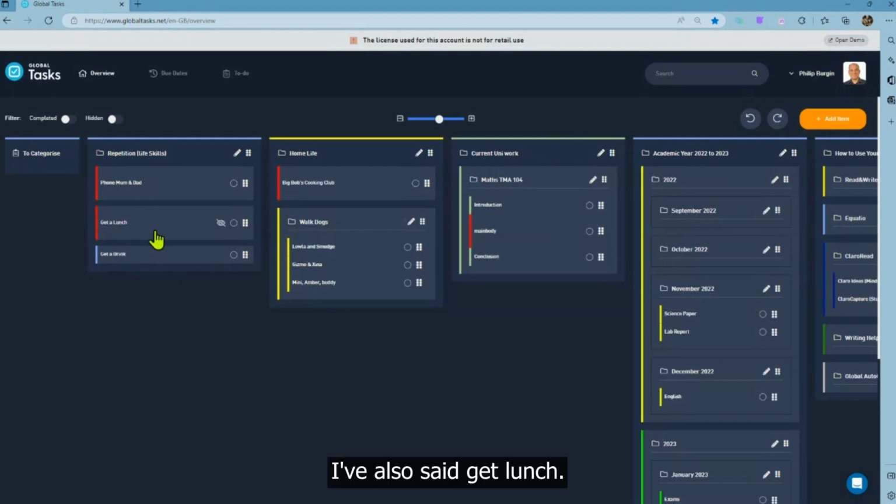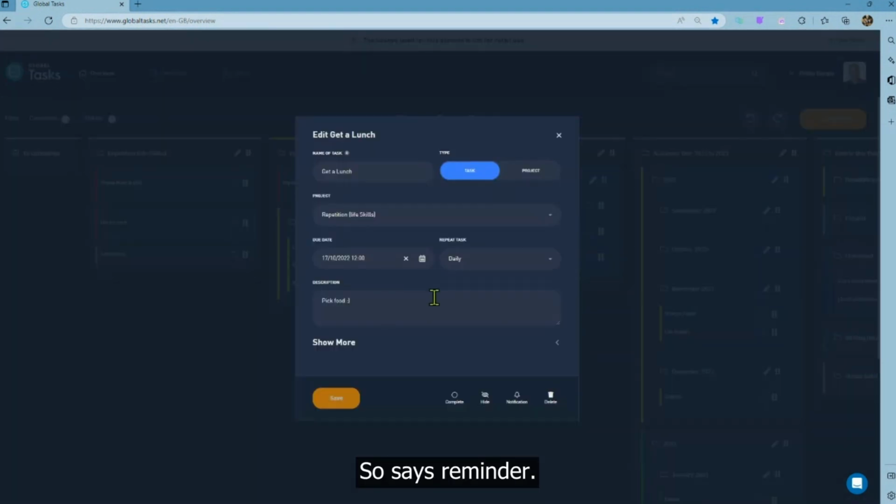I've also set get lunch. So I've set a reminder, and I've set this as daily at 12 o'clock. So every day I get a reminder to have a break. So you could set this to give you reminders to get up and move away from the computer, get a drink, which I've also done here as well.